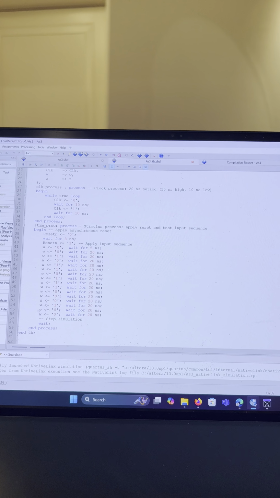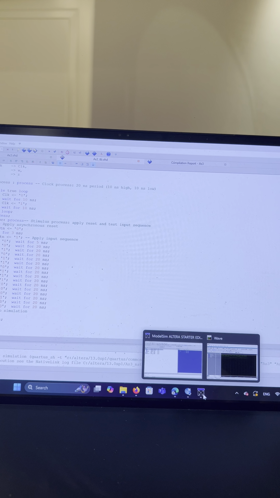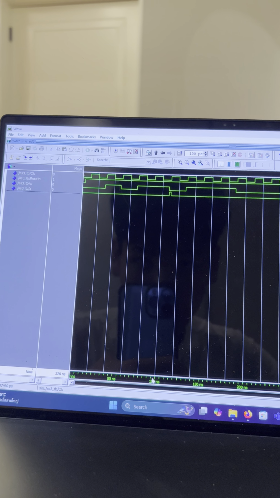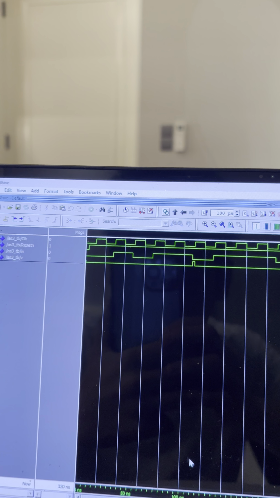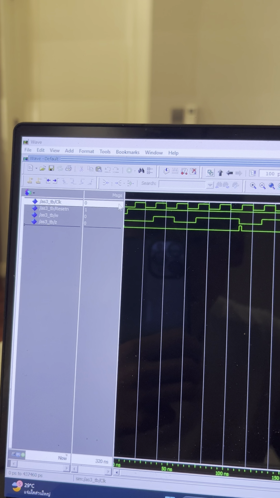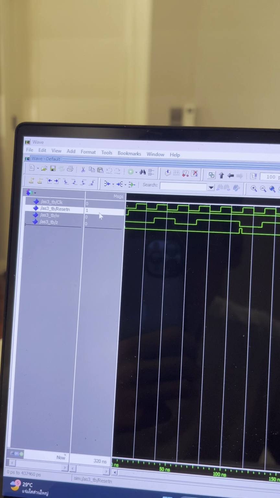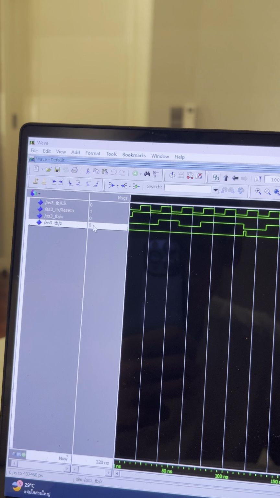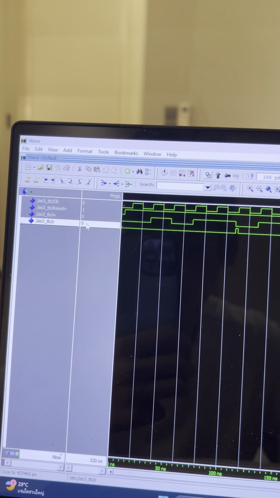I already turned on the simulation in ModelSim. As you can see here, the first line is the clock, the second line is the reset, the third line is the input, and the fourth line is the output.